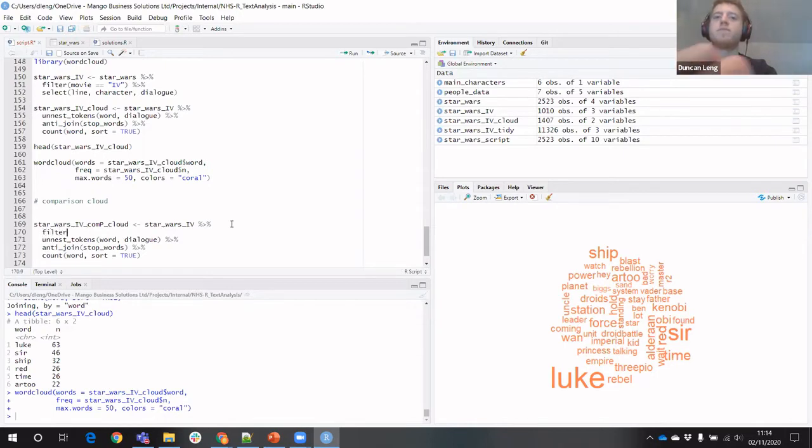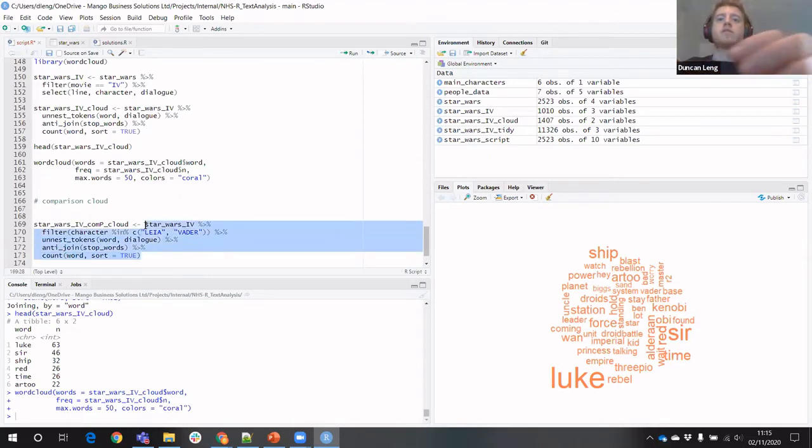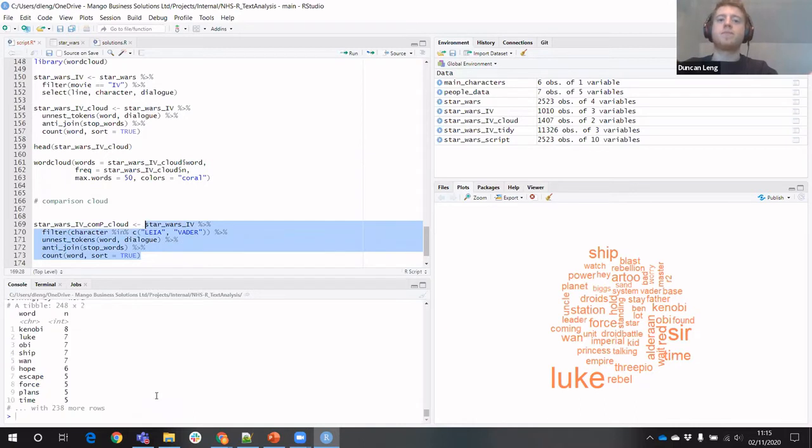So what I can do is filter this data and say character in Leia or Vader. Then I'm going to unnest the tokens, anti-join stop words, and count. I'm going to show you what that looks like. You see we've got word and then n.